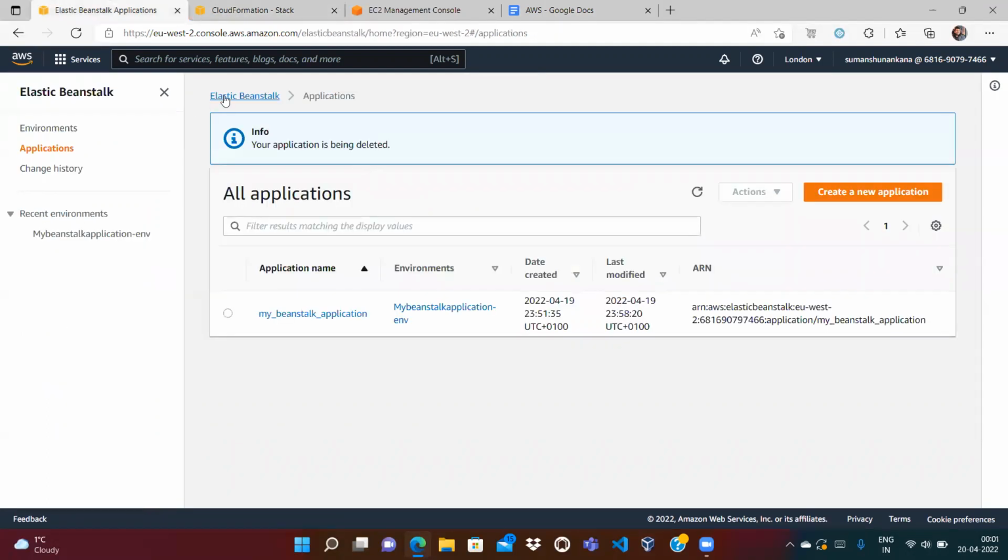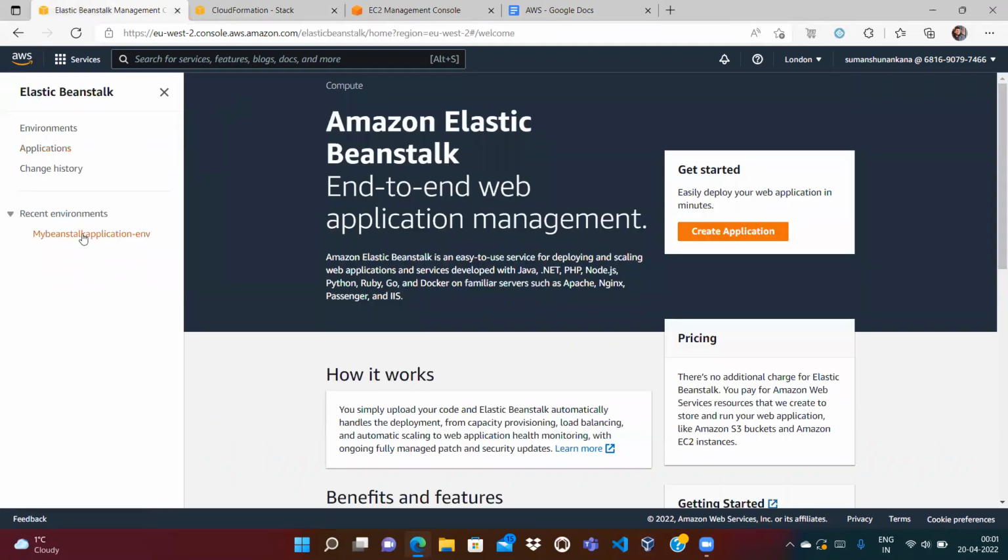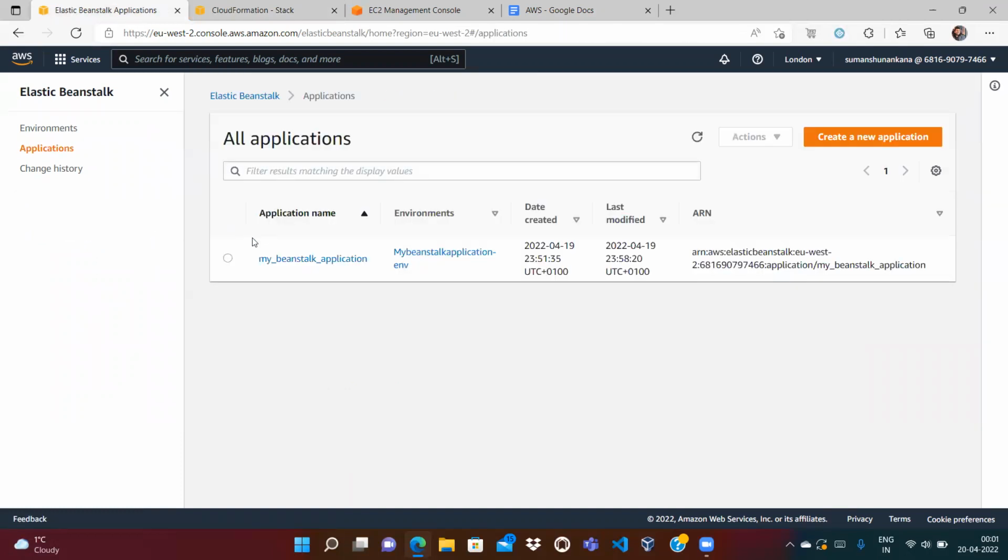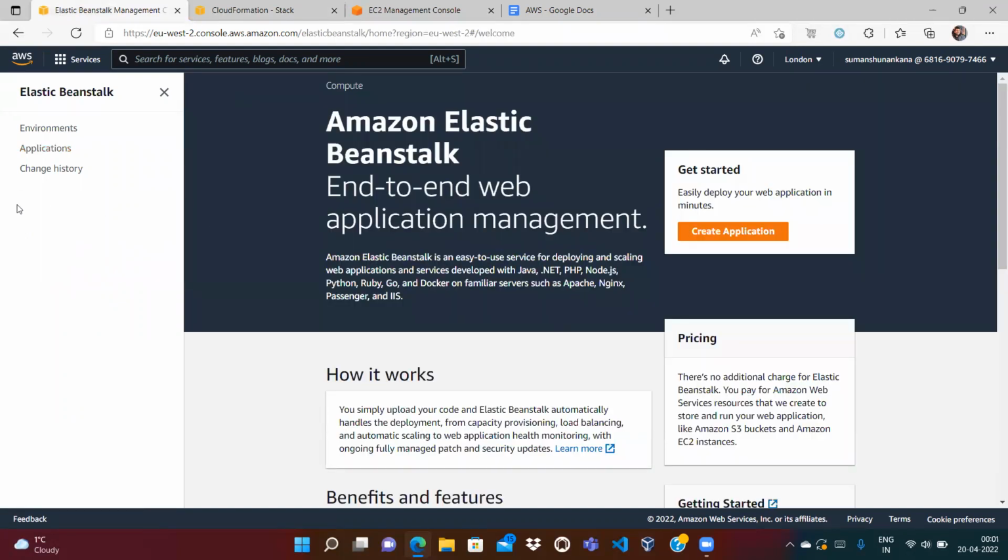So this is the advantage of Beanstalk. Even there is no application. If I click on it, there is no application. Why is it still there? It should not be there. Yeah, it should not be there. So now we don't have any application. So it's a useful service for the developer. If you don't want to create your resources manually, neither using cloud formation, we can use Elastic Beanstalk and it will do everything for us, but still we can configure those options.